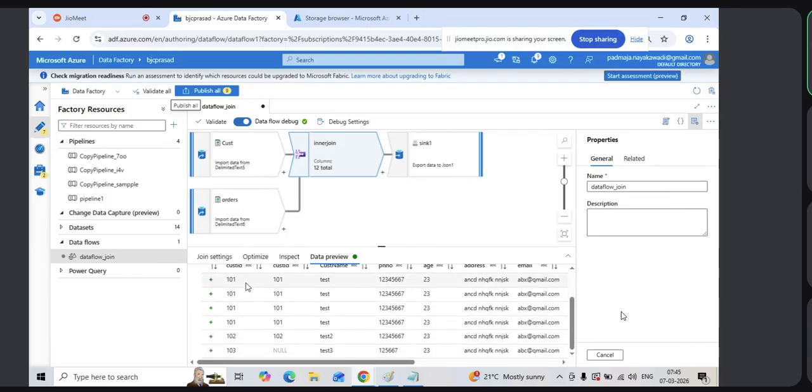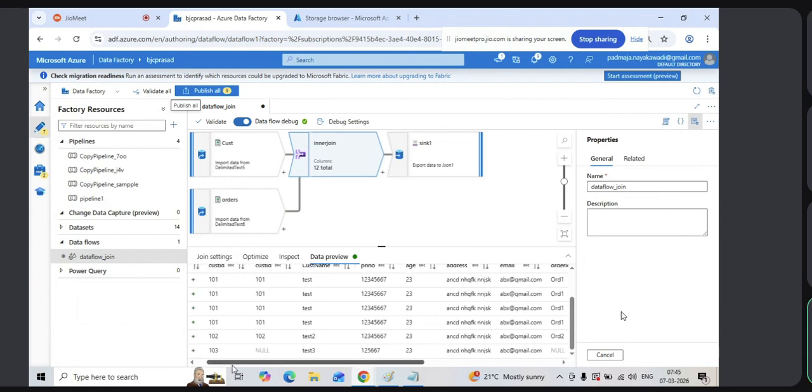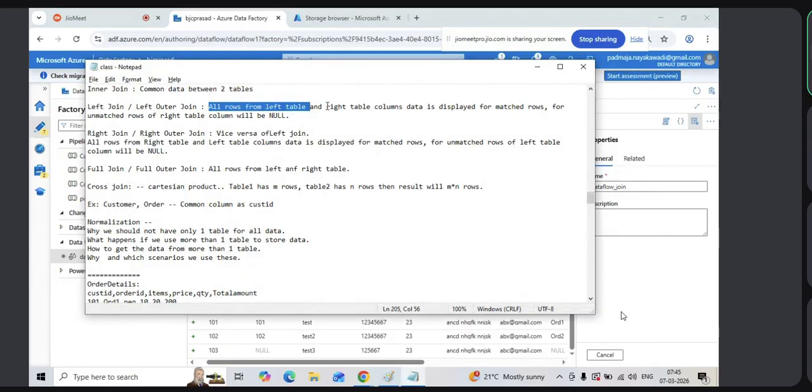You can have a doubt why we are getting so many 101s, because customer ID 101 is having multiple orders: Fevicol, eraser, pencil, pen, all these things. So you are having that combination. So that customer has multiple orders. That is the reason you are getting 101 as 4 times. Order 2 has only one record, so it will show only one time. 103, all rows from the left table, and right table columns data will be displayed for the matched rows.